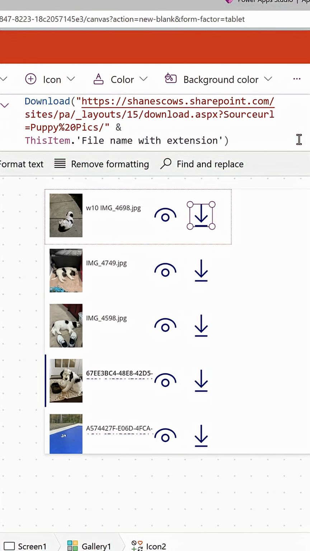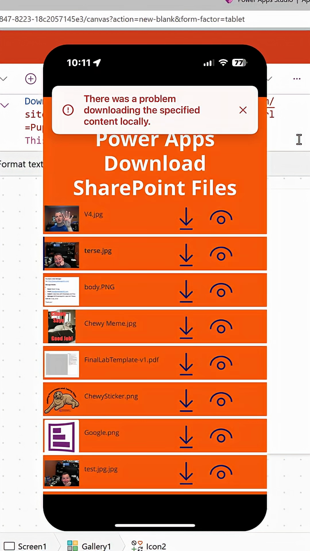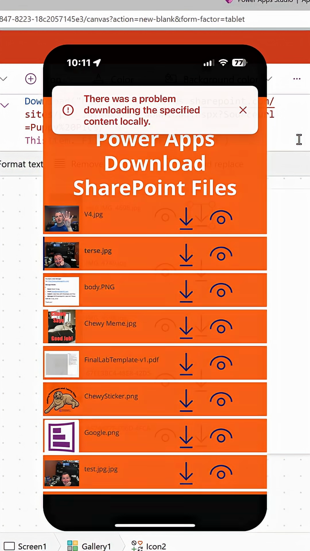Also, speaking of things that don't work, this download only works in a desktop scenario. It does not work on mobile devices because of security issues. So just a heads up there.